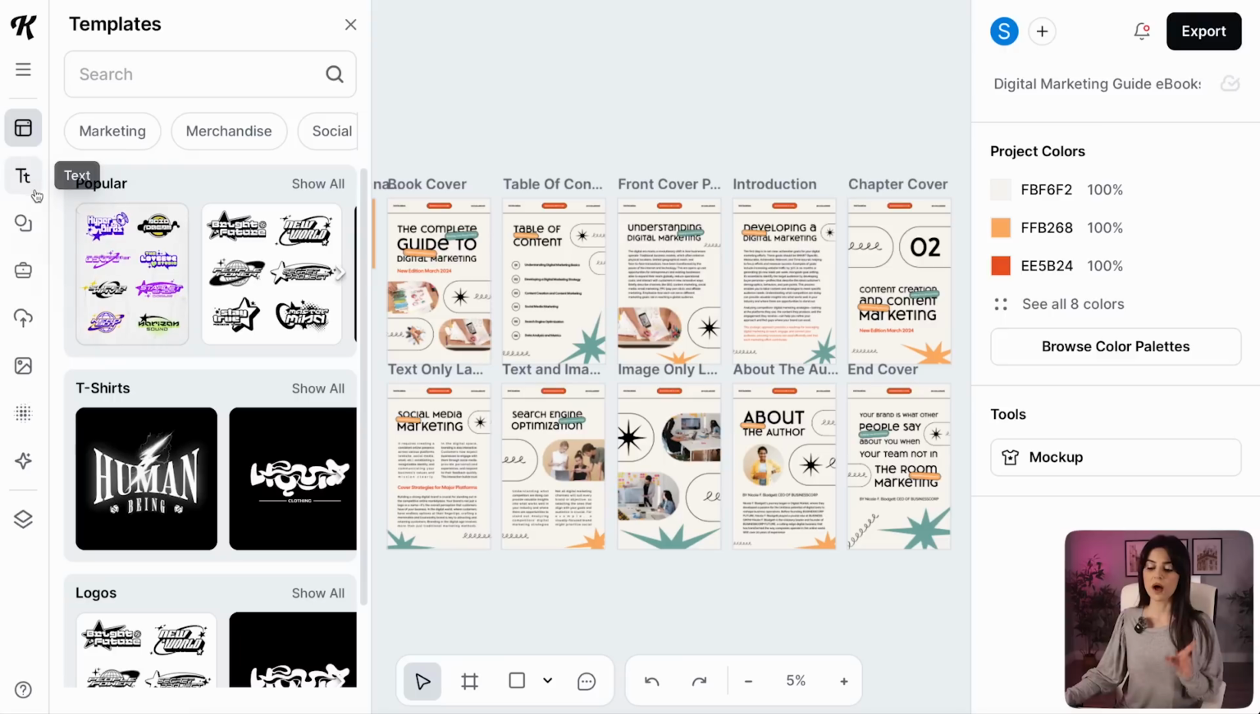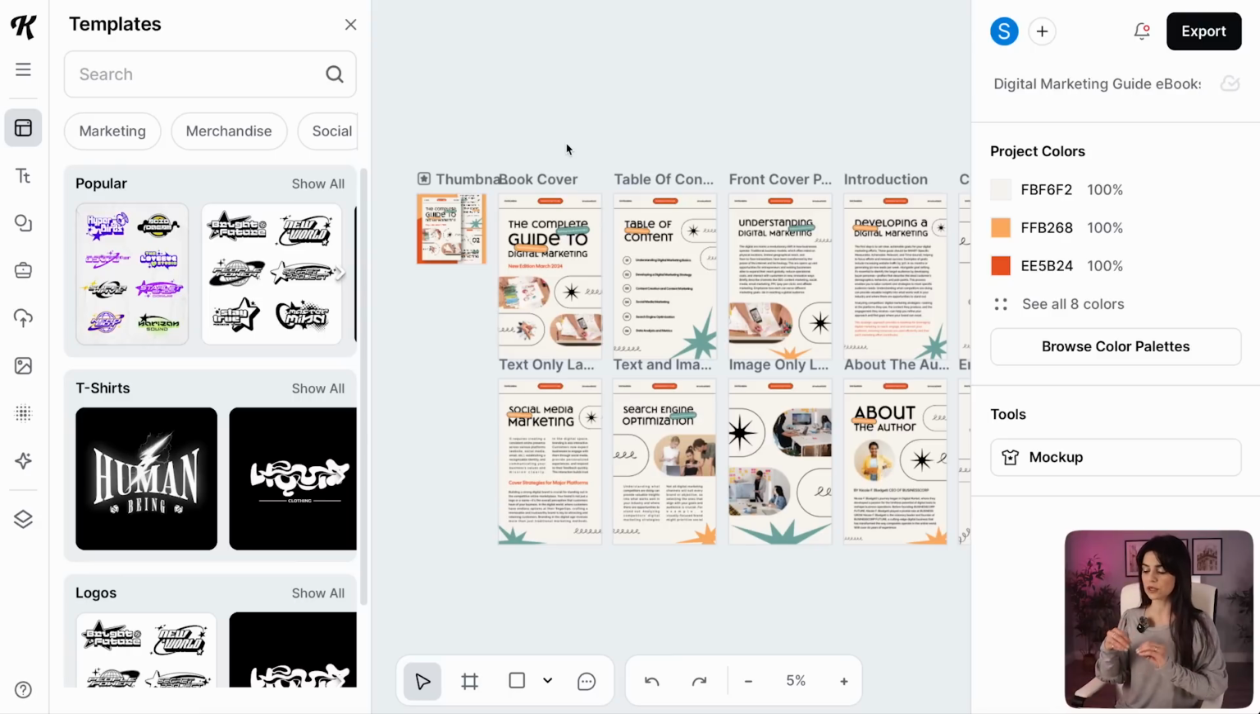You'll see the toolbar on the left side where you can add your text, you can add elements, you can use their image library, and you can upload your own images if you want to add them to your ebook. The first thing I like to do is reorder some of these pages depending on how I want to structure my ebook.